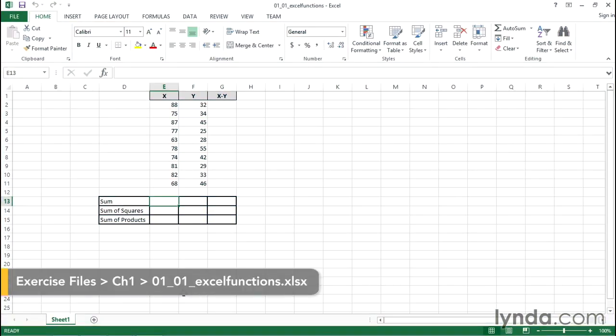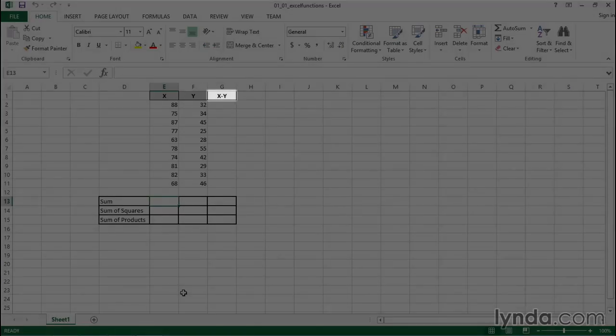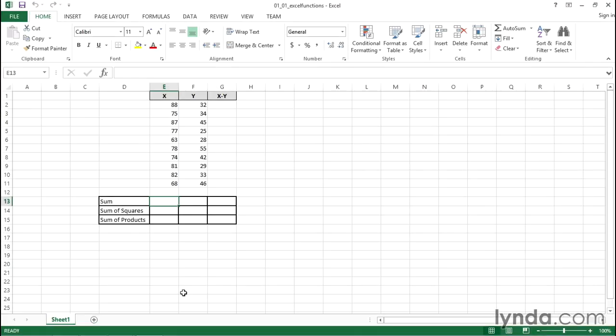Here in this spreadsheet, column E is labeled X, column F is labeled Y, and column G is labeled X minus Y. The third column will hold the difference between the numbers in each XY pair. Let's start with the sum of the X's. Click in cell E13, and here's where we'll insert the sum of all the X numbers.